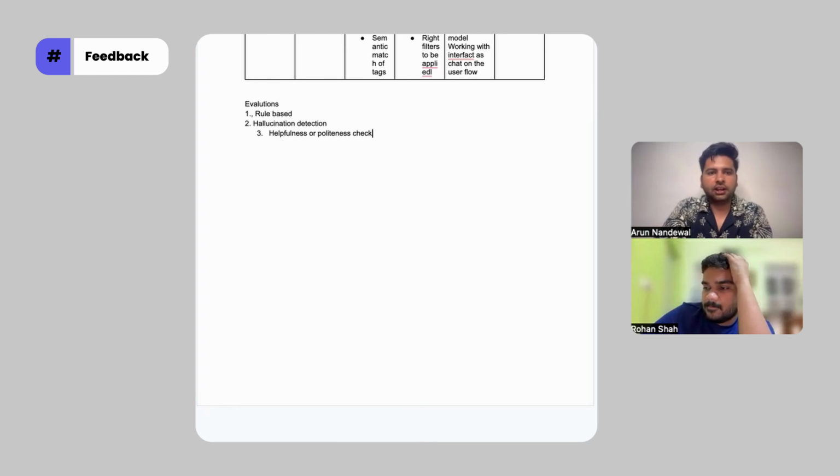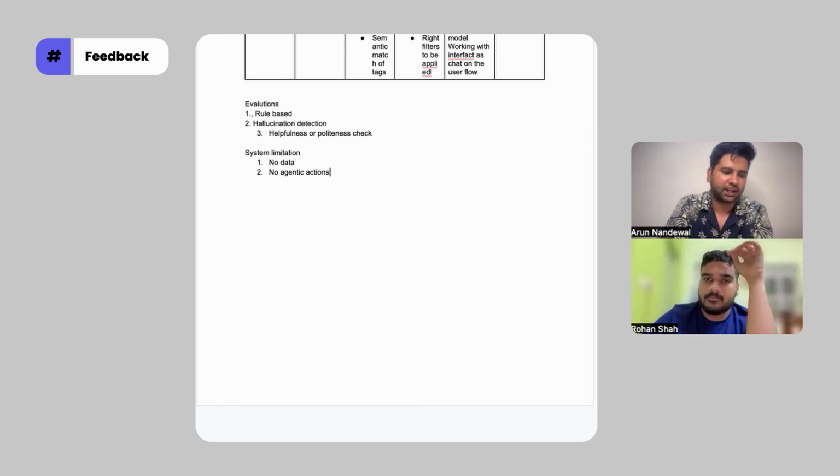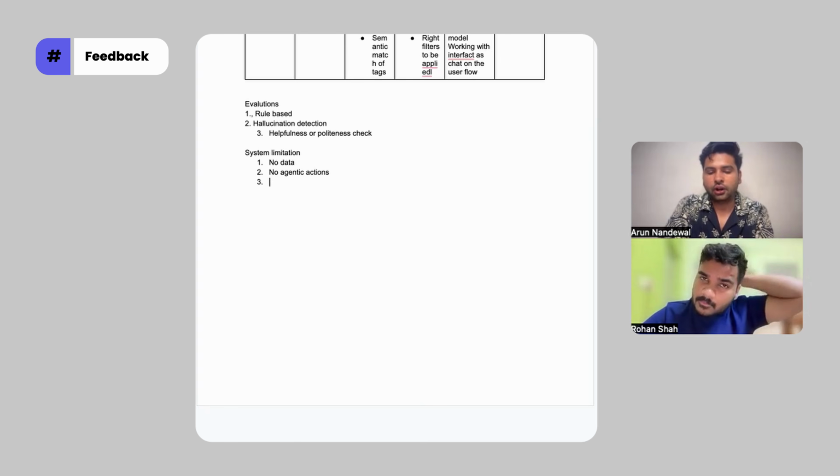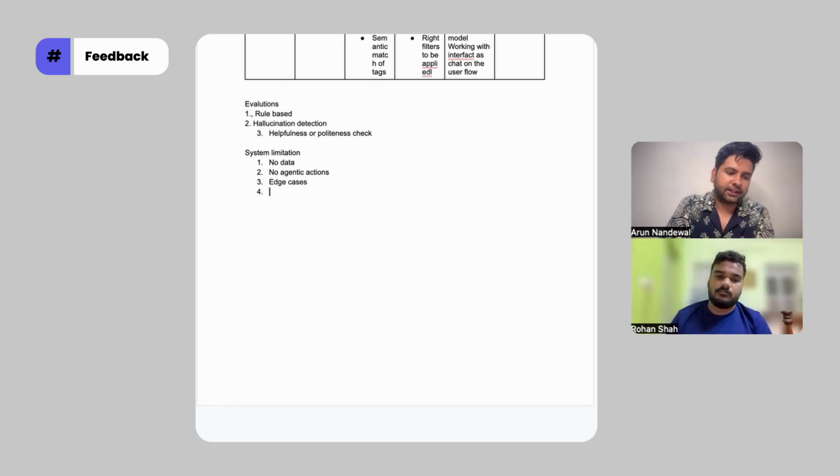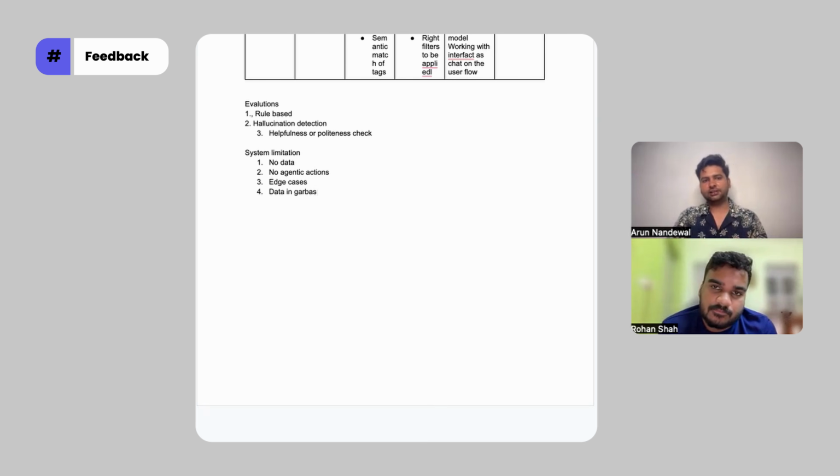Similarly, if in the end you type your system limitations, right? I loved all your system limitations, which was no data, how will the AI work? No agentic actions. We need to tell our users that hey, it will not take actions for you. For outlandish questions, probably edge cases, it can hallucinate. And if data in is garbage, then it is garbage in, garbage out. And finally, no room for upselling, which is a business system limitation. Fantastic. You really nailed it.